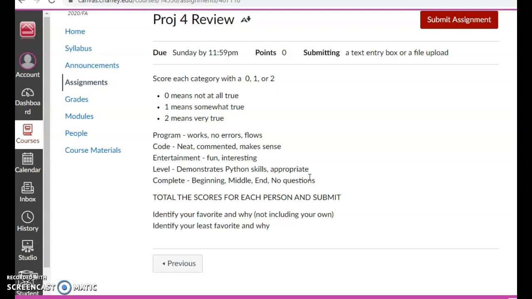Complete. Since this is a game, even though it's a text-based game, you want to take a look to see, do you think that this is a whole game? Does it have a beginning where it introduces the game and what the point or objective is? Then does it have a middle where you play or make decisions? Does it have an end where you win or lose or there's some kind of outcome? Do you play the game without having to ask questions on how you play it or what's going on or what you missed? If it is a very complete game, you give them 2 points for that.